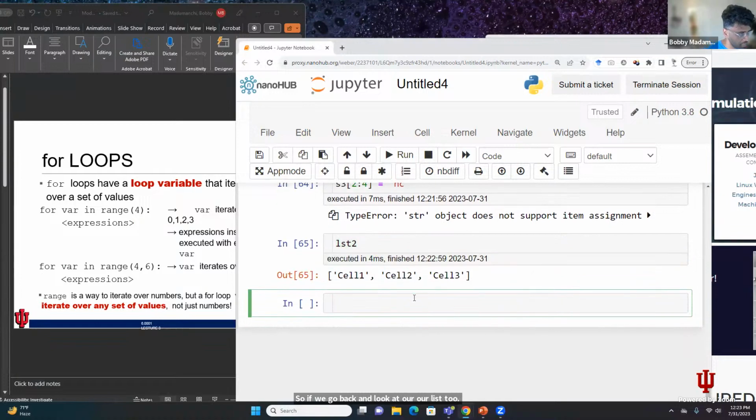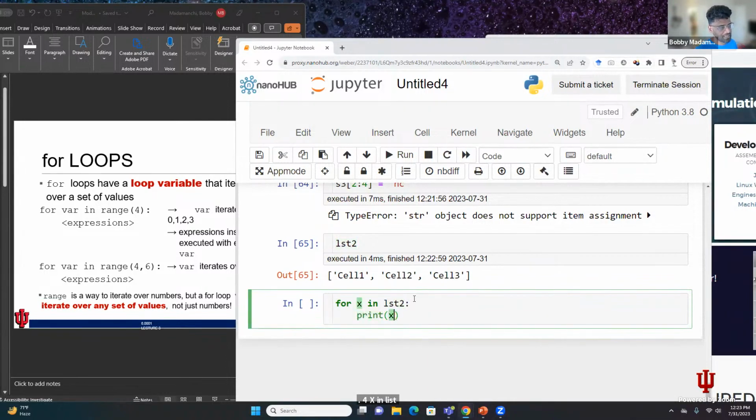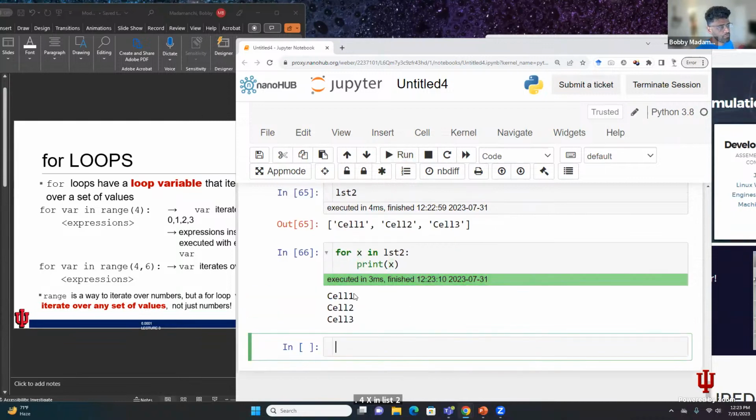it has these 3 cells. For X in list 2, print X. Cell 1, cell 2, cell 3. So in this case, these are just strings. They don't have biological functions built in.